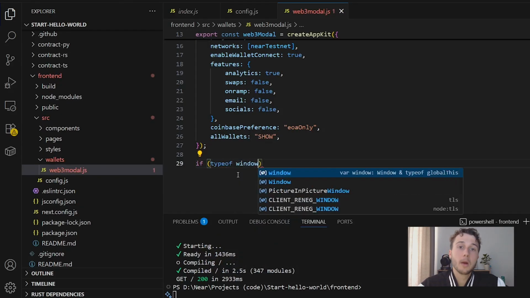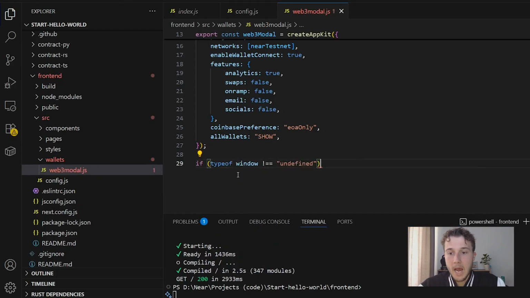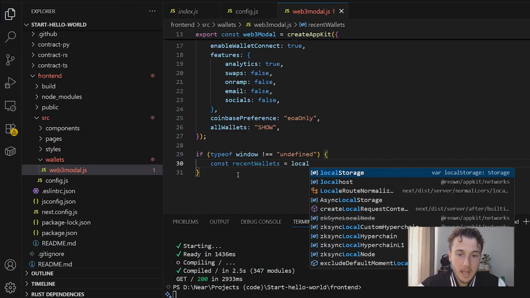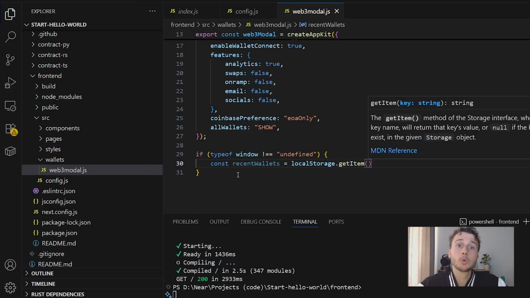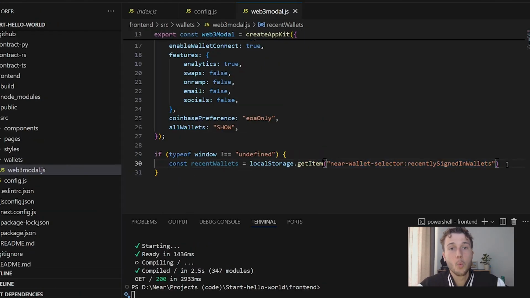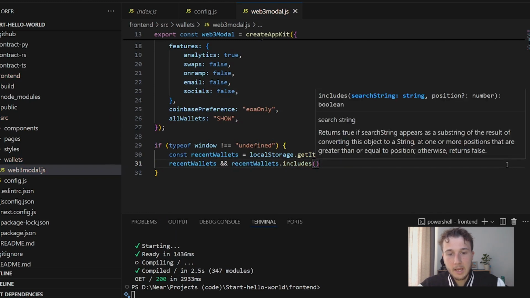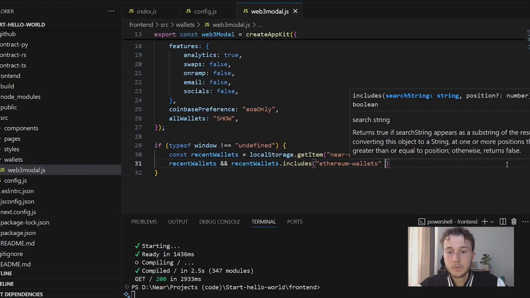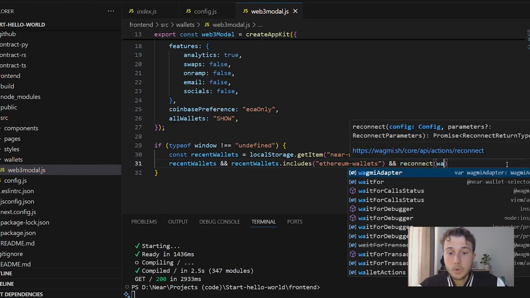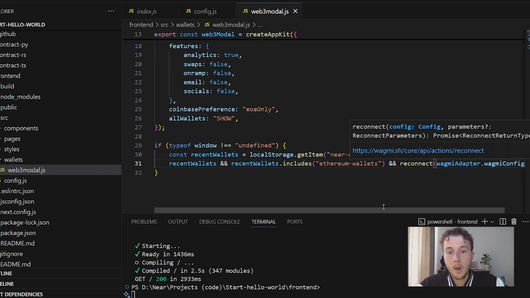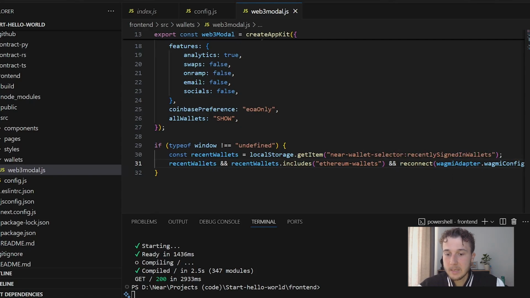This adds automatic reconnection functionality for Ethereum wallets. I'm first checking if we are in a browser environment with typeof window, then looking at local storage to see if a user was previously connected with an Ethereum wallet. The local storage key near_wallet_selector recently signed in wallet is where NEAR Wallet Selector stores connection history. If the user was connected with an Ethereum wallet, I automatically attempt to reconnect them using the WAGMI configuration. This creates a seamless user experience where users don't have to reconnect their wallet every time they visit the site.